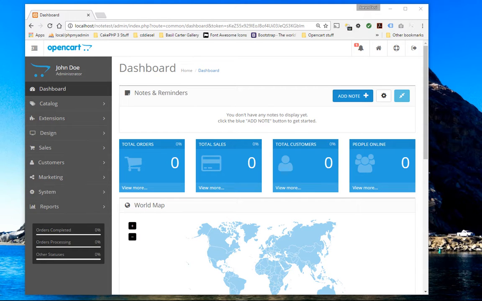Notes and Reminders is a dashboard extension for Opencart designed specifically for Opencart administrators. It allows store administrators to keep track of things like to-do lists, notes, reminders, assignments, or anything else that they want to keep on their radar. All of the notes are stored in your Opencart database, so they are always accessible from any computer.